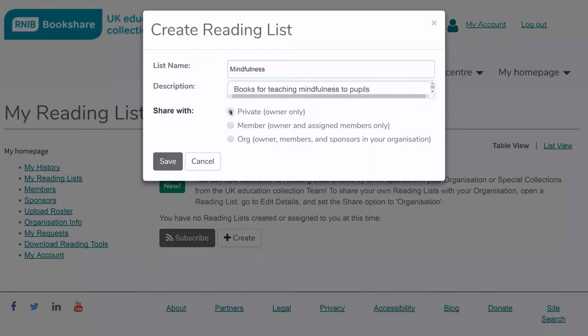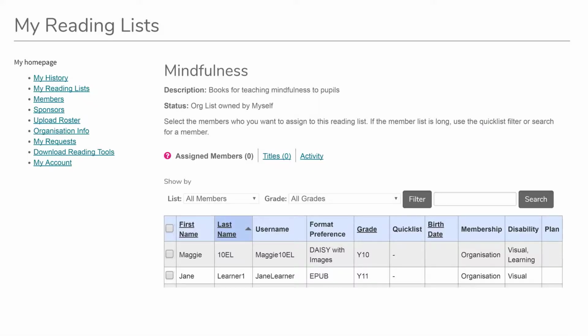Private means it can only be seen by you, even if you've assigned a learner to it. This is a useful option to use while editing your list. Member means it can be seen by you and the learners you assign it to. Org allows you to share it with other staff on the account and means they can edit the list and assign it to their learners.